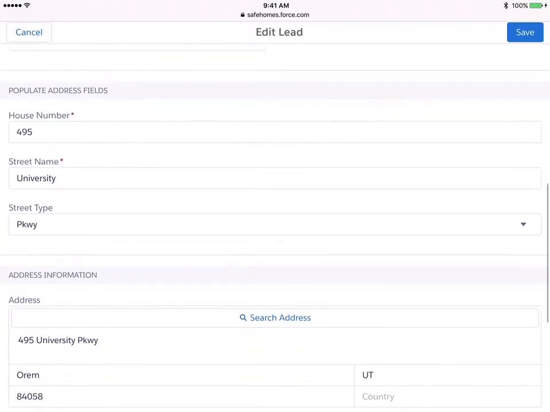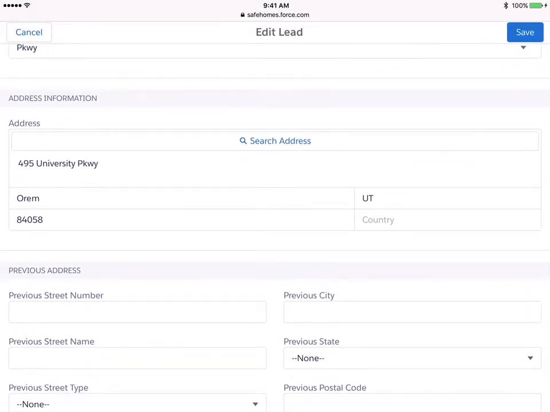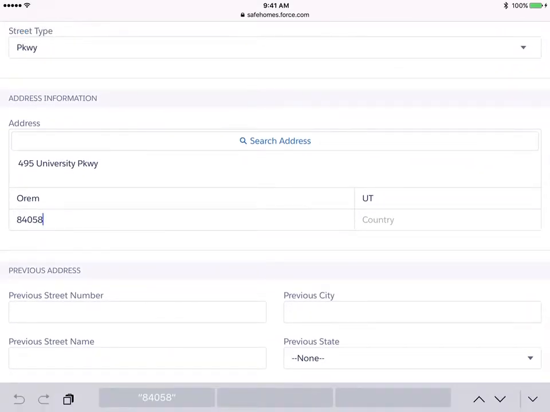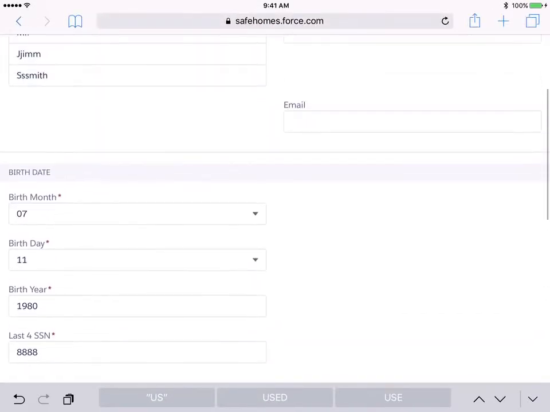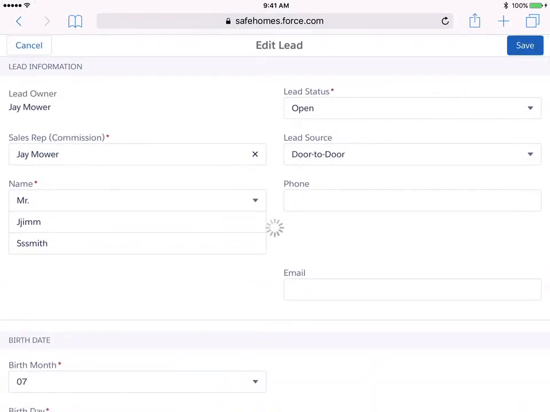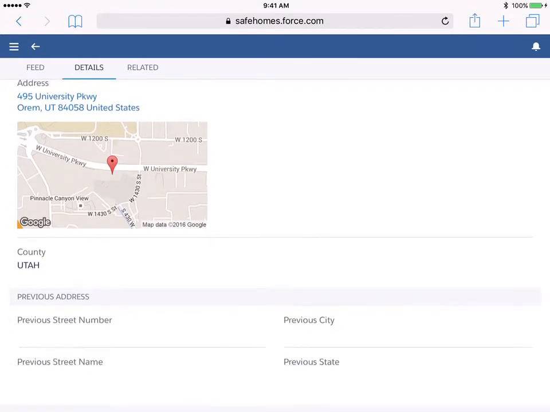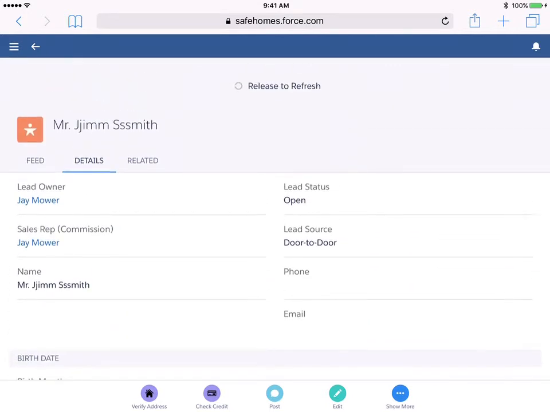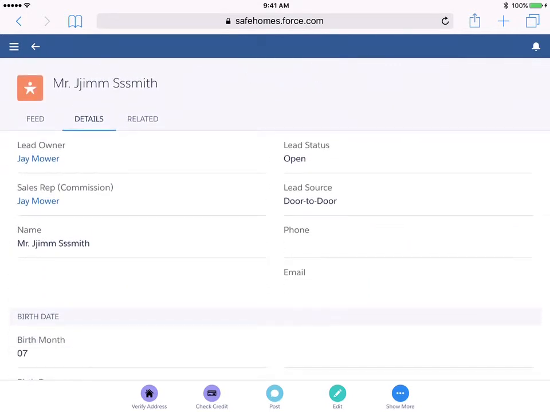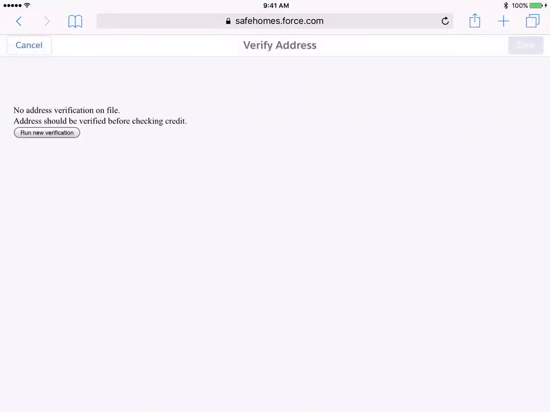And what the verify address does is it will actually check ADT's system to see if this person is an ADT customer, if they ever were an ADT customer, if they were canceled for non-pay, if they canceled within the last 90 days. Just tells you if you can or cannot install the customer. So we're going to hit the verify address part. It's going to say, hey, you haven't done this before, so you need to do it. So I'm going to hit run new verification.